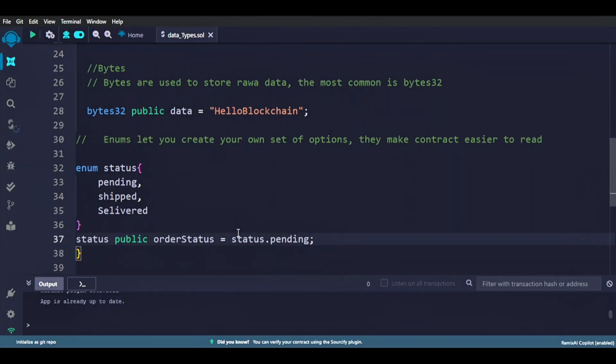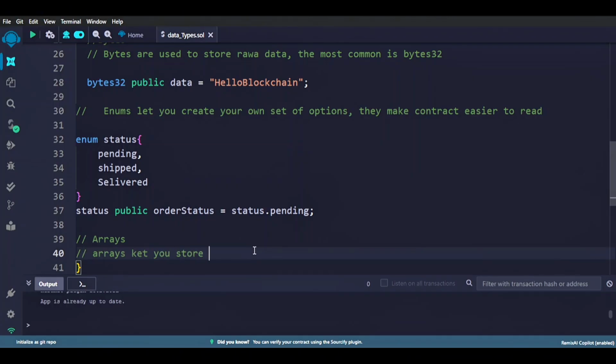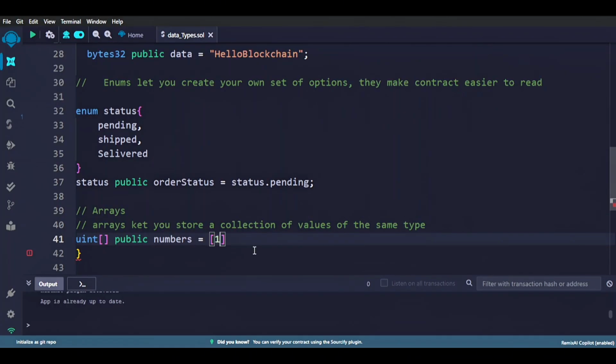Part B, reference types. 1. Arrays. Arrays let you store a collection of values of the same type. uint[] public numbers = [1, 2, 3, 4, 5]. Arrays can be fixed size or dynamic. You'll use them when you need a list.